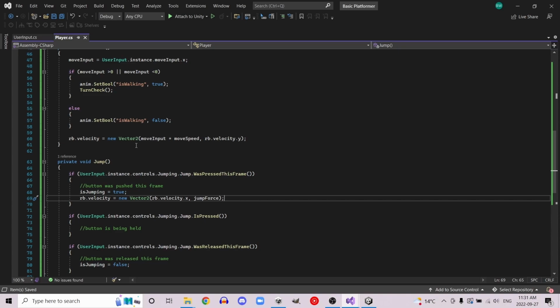Now, we said this was going to be a variable jump, meaning the longer you hold the button, the more height you're going to get on your jump. So let's copy and paste this into this function here.